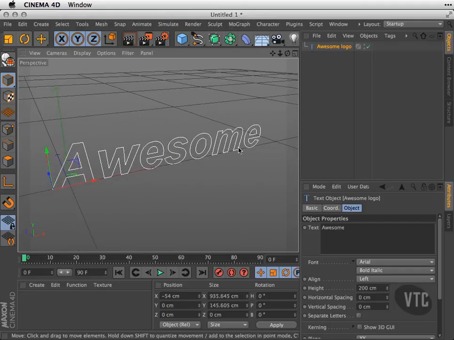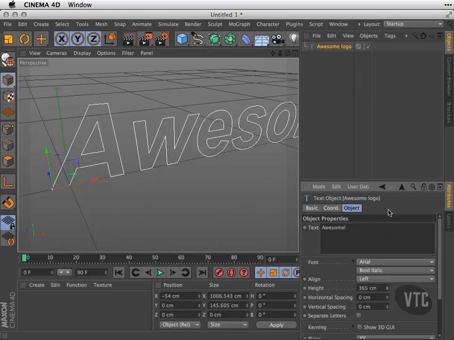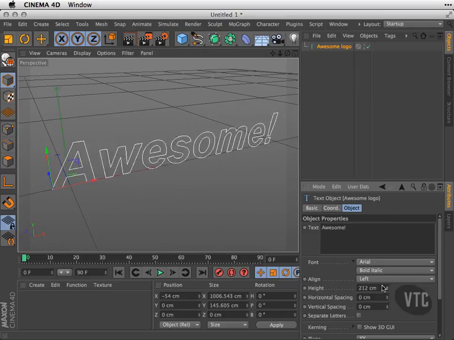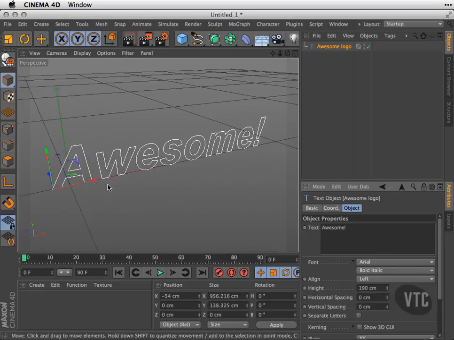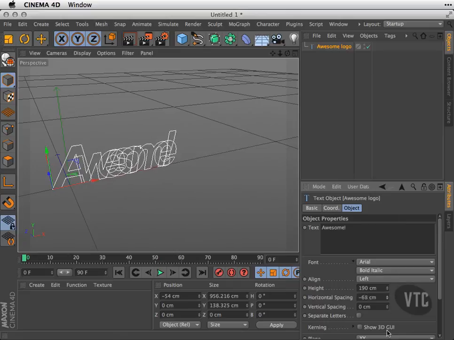If I want to change the text, just make sure it's highlighted, and I can go ahead and add an exclamation mark. And once again, hit tab, and then it shows up in our viewport. You can change the height of the text, which simply means how high it is inside of our viewport. So I go ahead and scroll, and I can make it larger or smaller. The horizontal spacing will change the spacing in between the characters themselves. So I can make them very compressed or further apart.